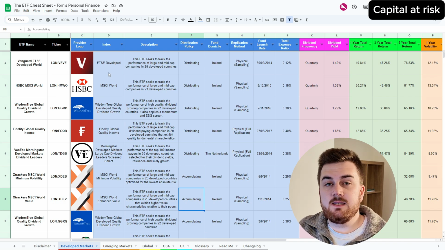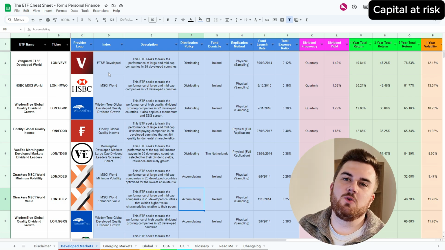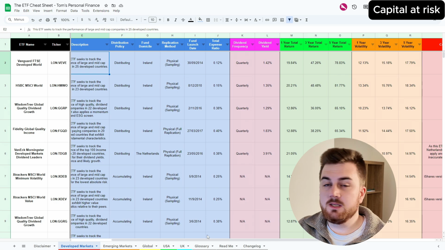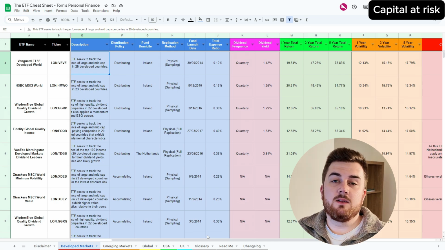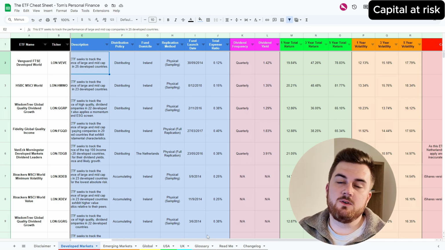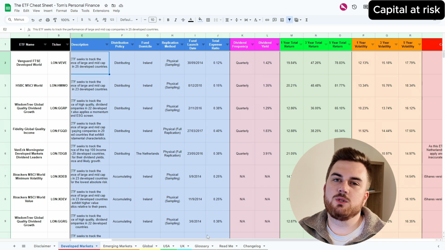The index the ETF tracks. This is useful if you want to then Google that index and learn more about it. I do have a very brief description here showing you what the ETF does. This one, for example, seeks to track the performance of large and mid-cap companies in 25 developed countries. We then have distribution policy, so that's how it handles dividends. Distributing, the dividends are paid out to shareholders, and then accumulating, the dividends are automatically retained within the fund, reinvested automatically, which in turn pushes up the share price.